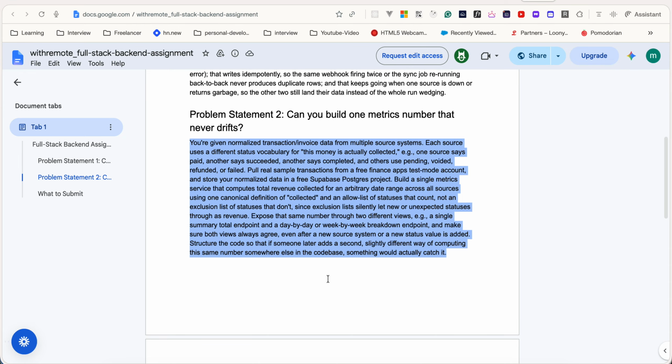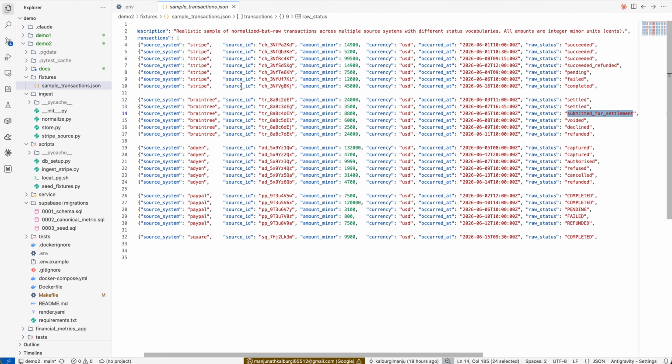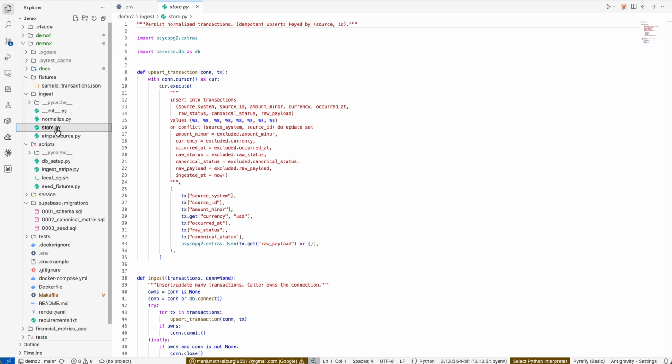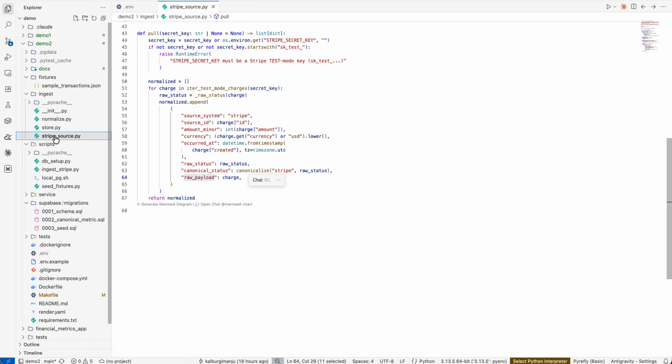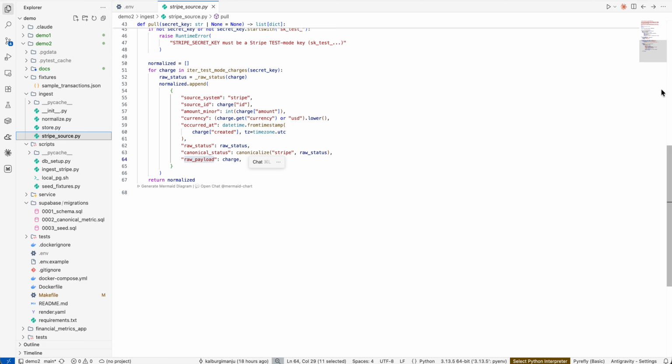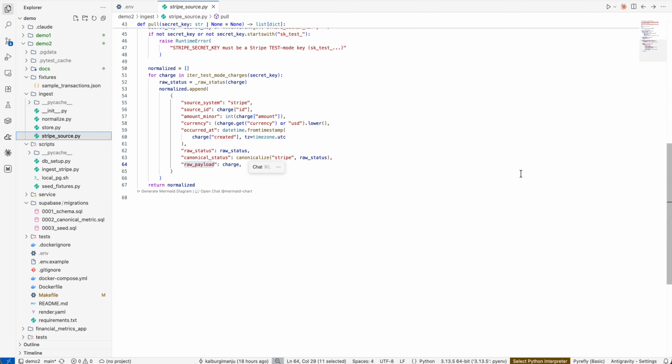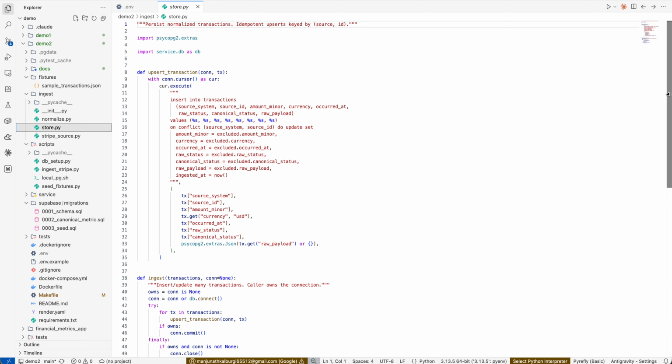For this I have created sample data with variable statuses, raw statuses, and different amounts. And what I'm going to do is, I have created an ingestion where I'll be normalizing the store. So I'll be pulling all the data from the payment transactions, and I'll be storing that.